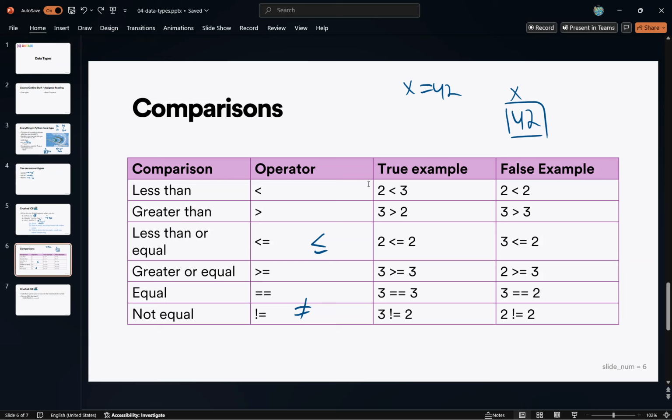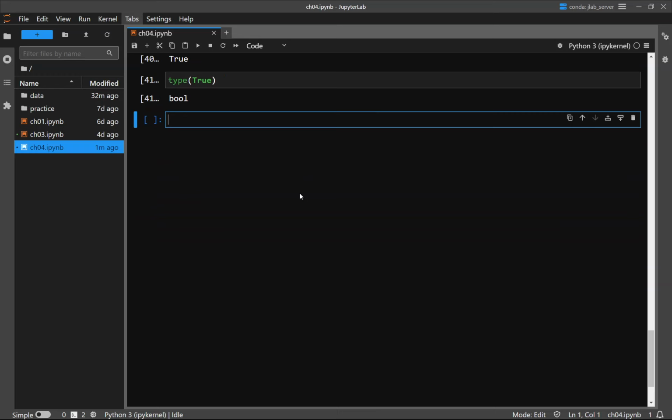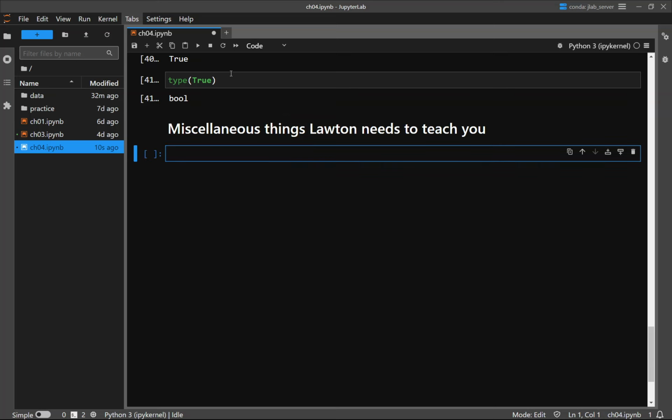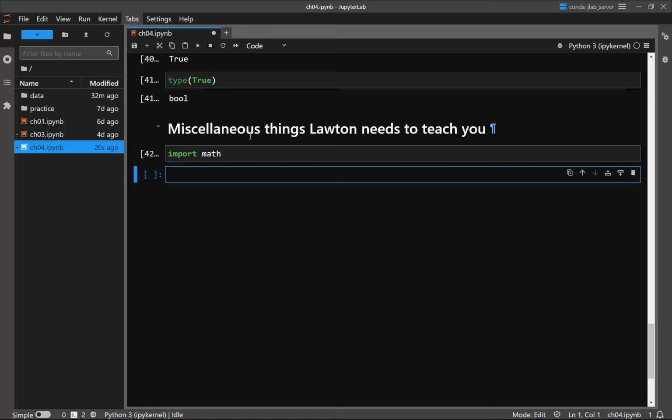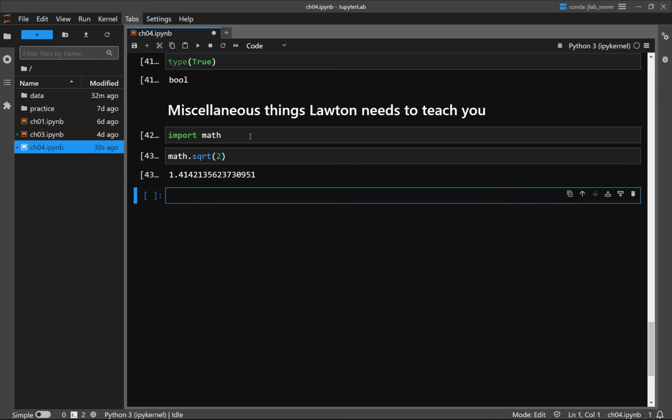All right. So yeah, now is the time for random things that you'll need in a lab one day that I want to talk about from this chapter. So my favorite section, miscellaneous things Lottie needs to teach you. So this is not as exciting, or maybe it's more exciting, but it's not as important as those things, but it's still cool. So remember the math library, import math. You can start using stuff like math.sqrt(2), math.pow, stuff like that.